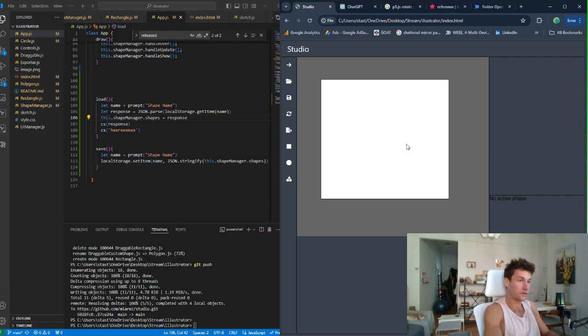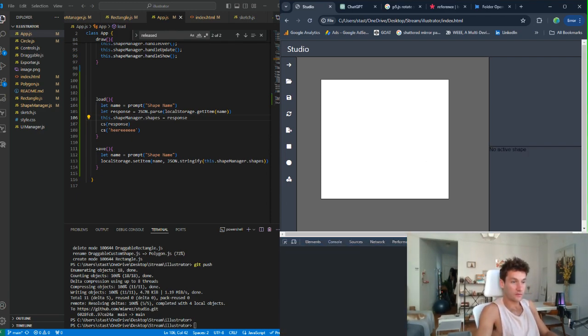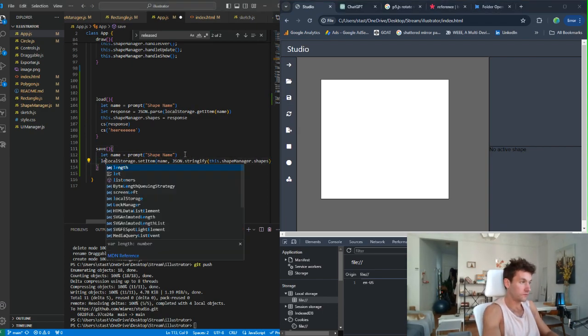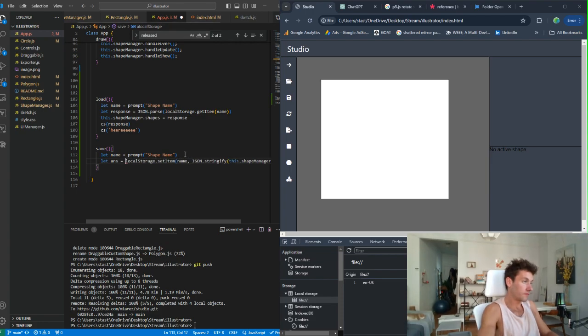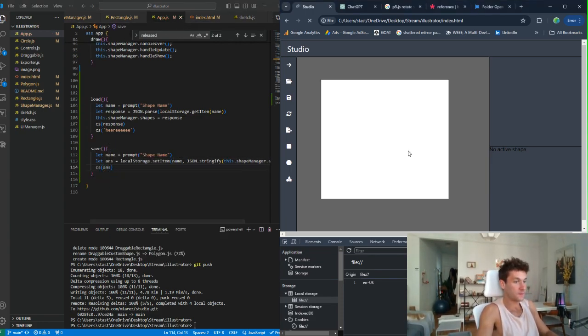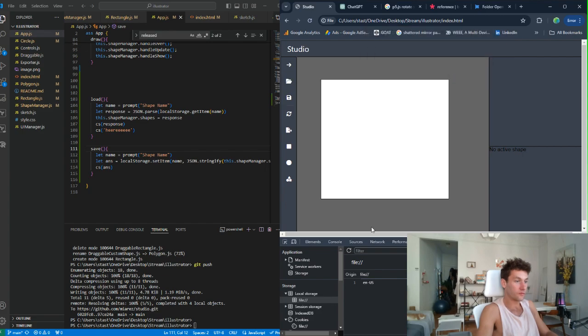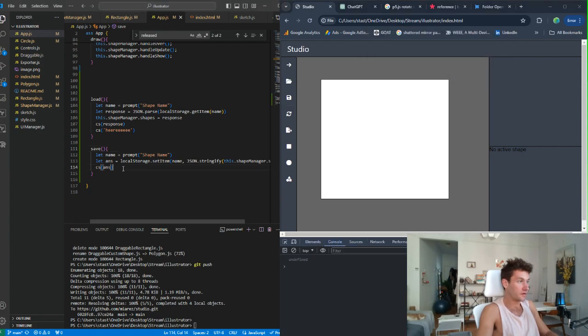Control shift. Oh no, we want this. What I want to say is application, local storage. Did we never set anything? Okay, what happens? We're going to say CS ants. We're going to save. Boom. And then console, nothing.